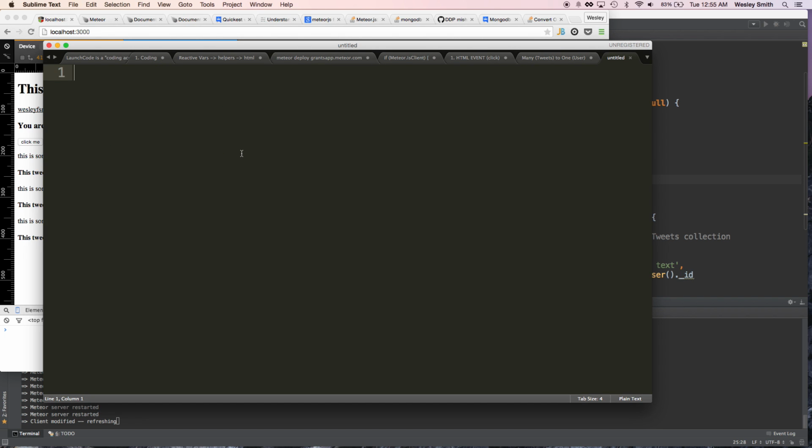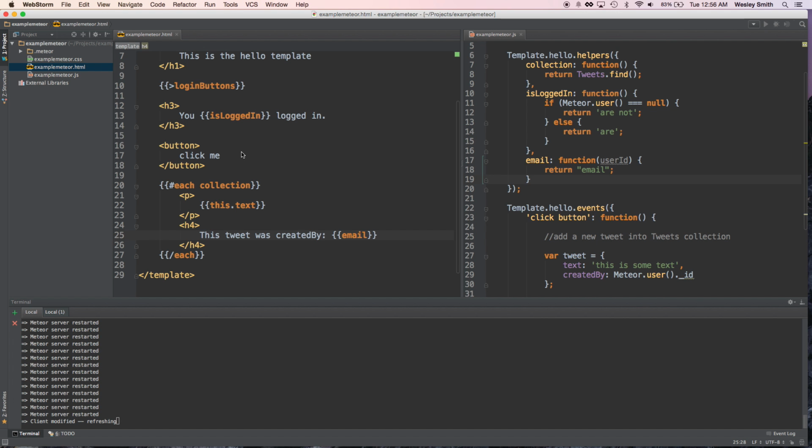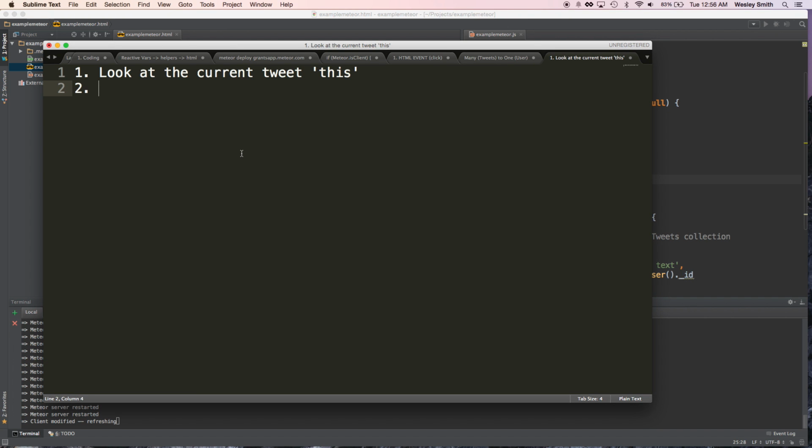The first thing we need to do is look at the current tweet using the this keyword. Sorry, let me make sure I'm explaining this correctly. The first thing we want to do is look at the current tweet with the this keyword. Then we want to look at the this dot created by field, which is going to give us one of these magic underscore IDs, specifically the underscore ID of the user that created that tweet.